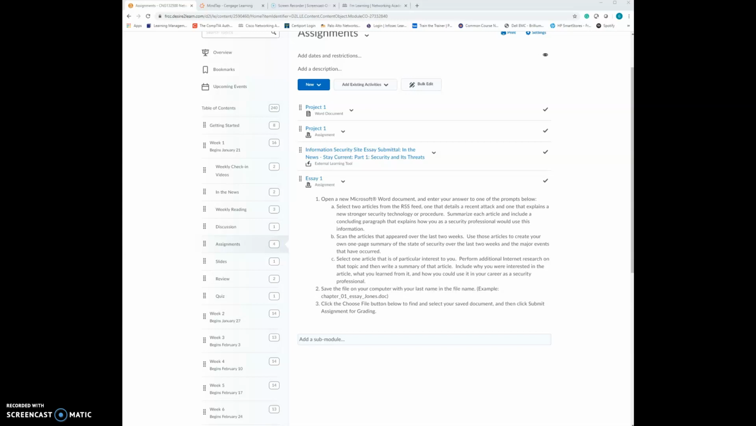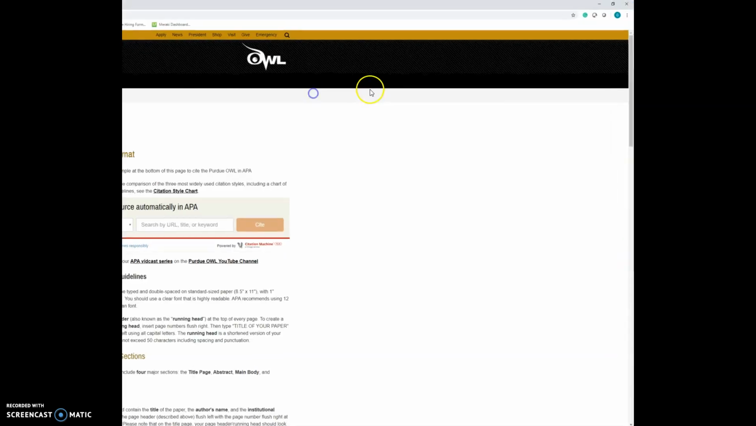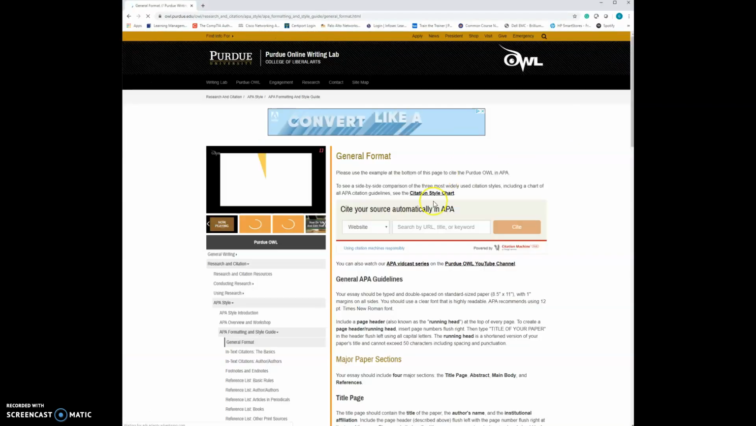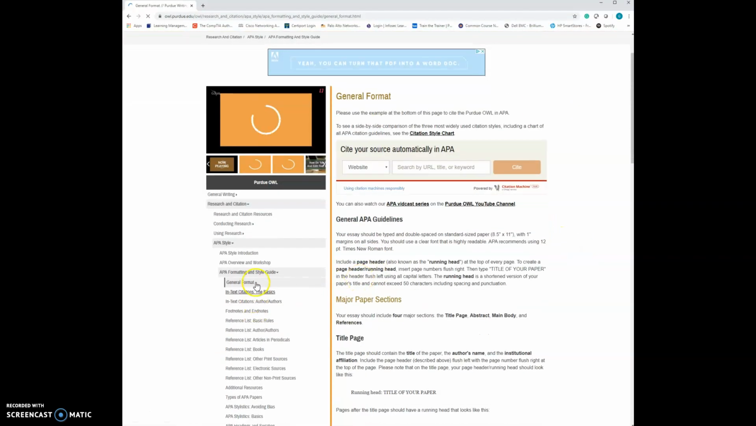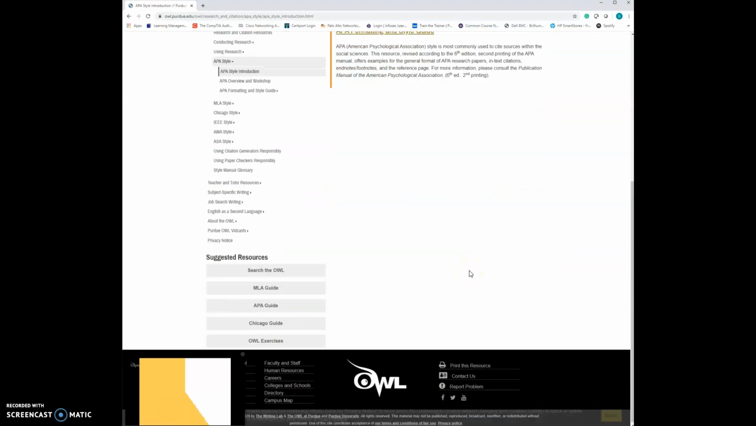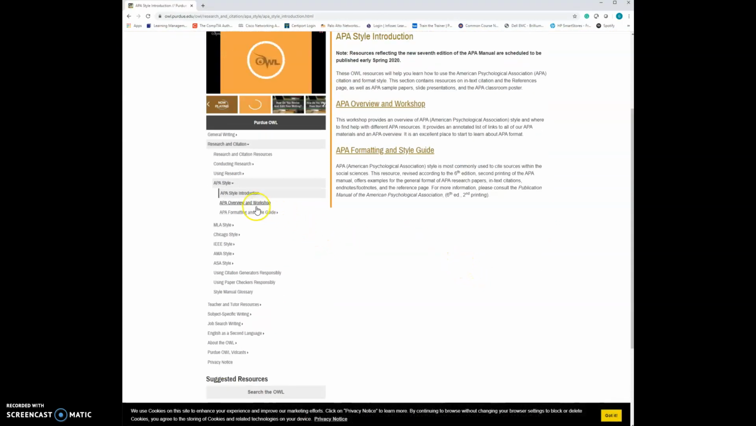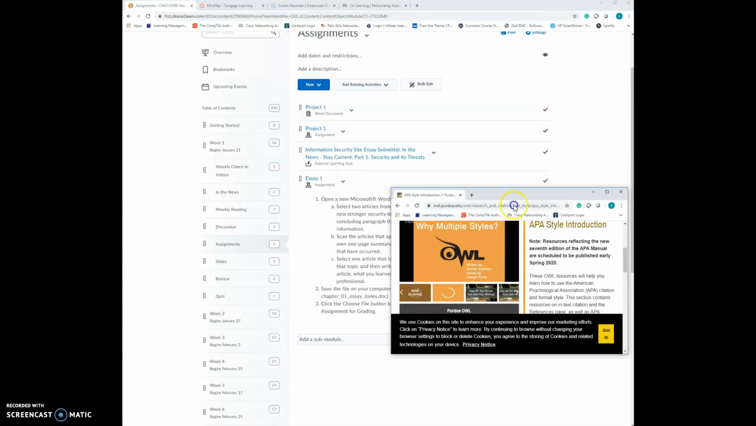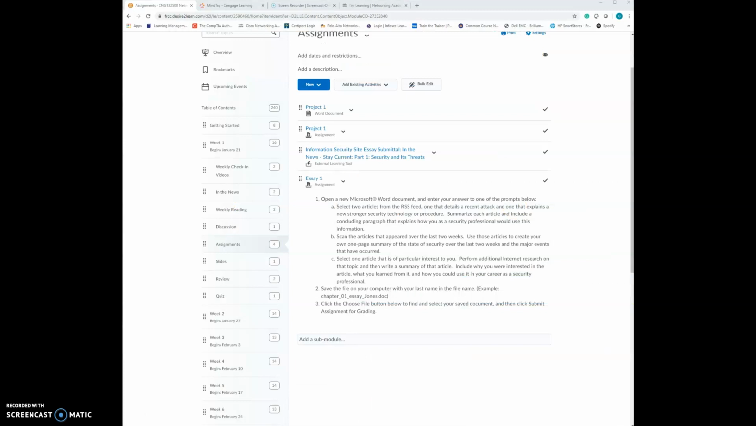OWL, Purdue, APA, and I ask that you write in an APA format, which you can look at the format through OWL, APA style introduction. Once again, really, it's just going to be like a research type paper. I know the reading.